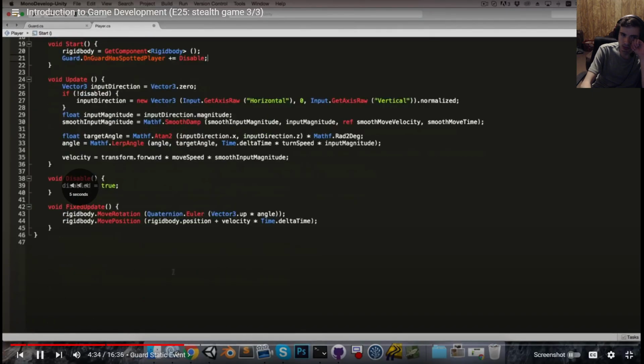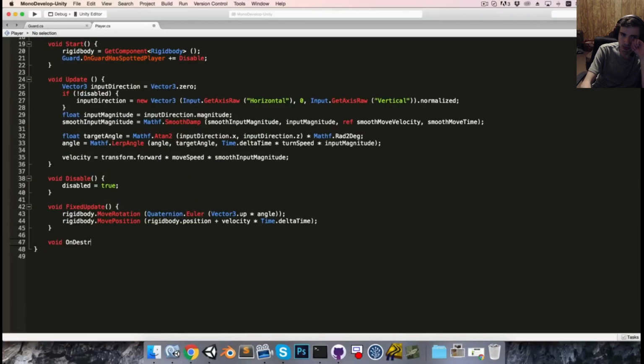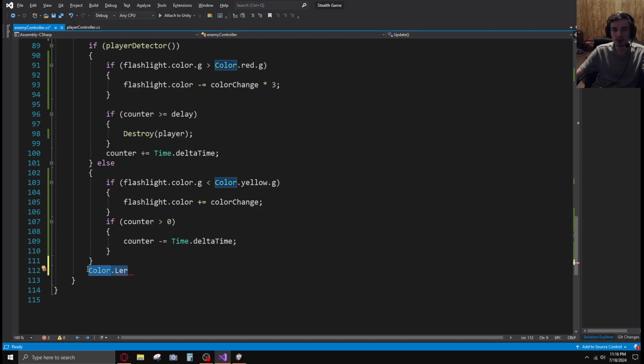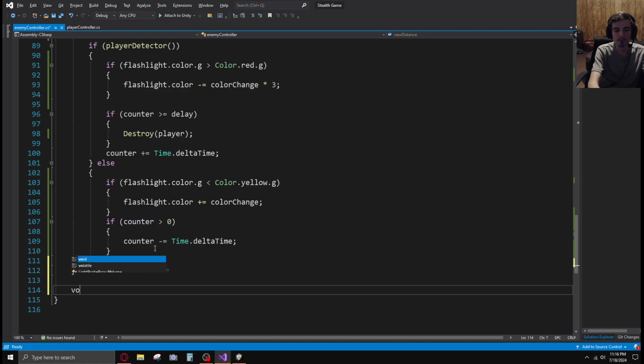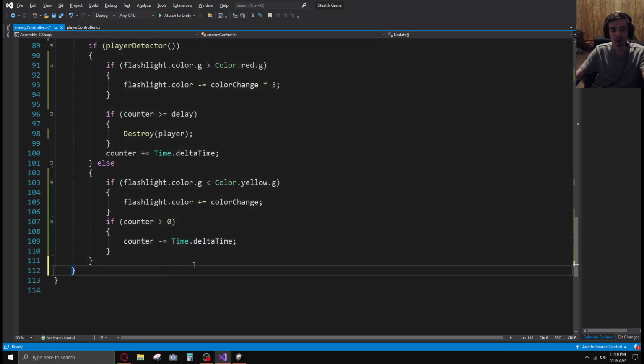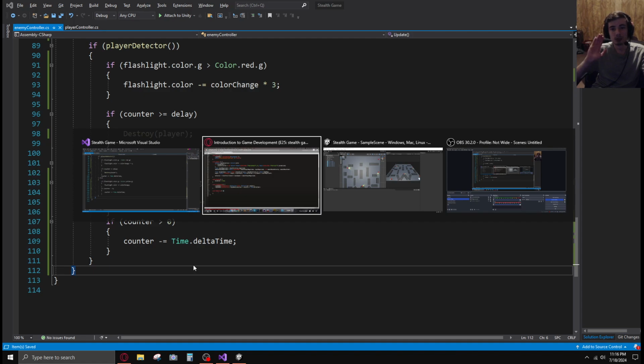This is a built-in method? Yes, it is. There's also OnDisable. Sure. Seems extra to me, but that's fine.